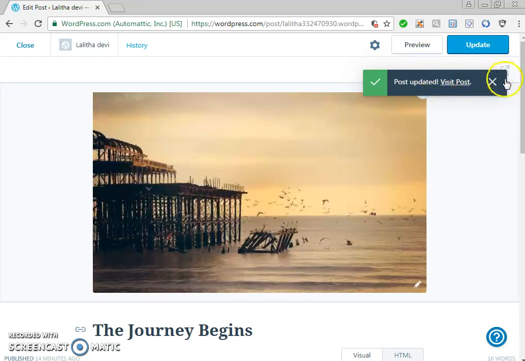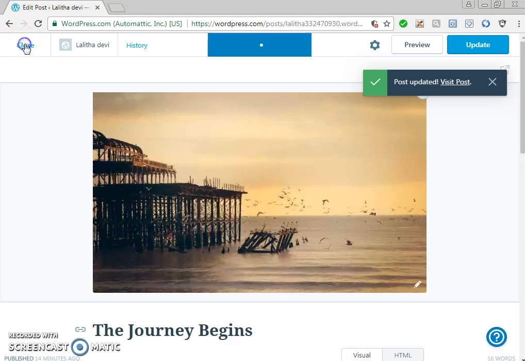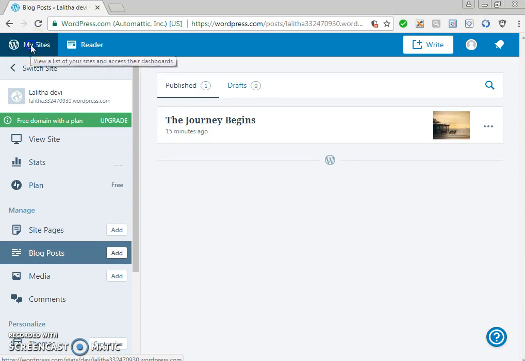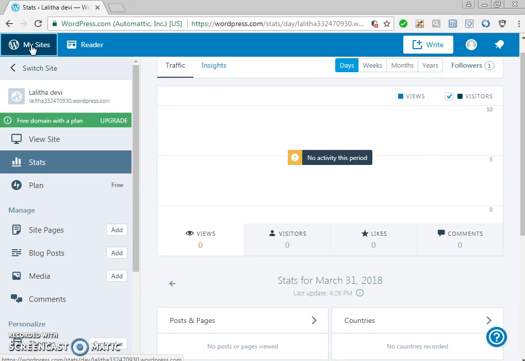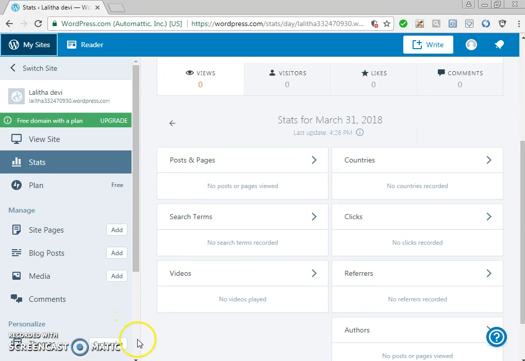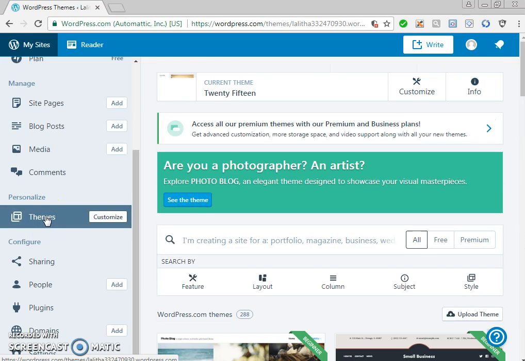So have a preview of the site. Close it. Then go to My Sites. Here under My Sites, we have the option called Themes. So we can customize the themes if we want.